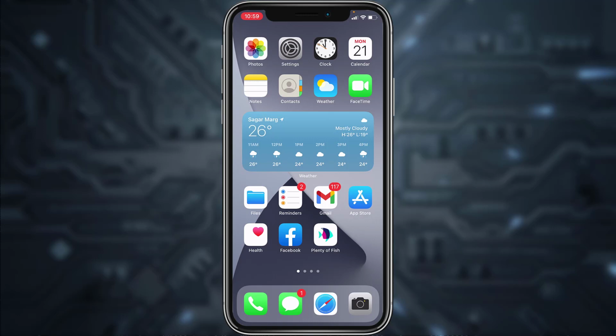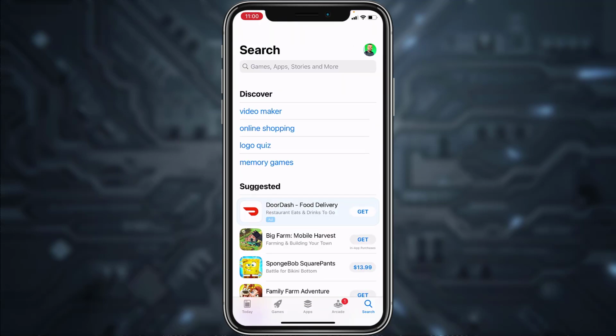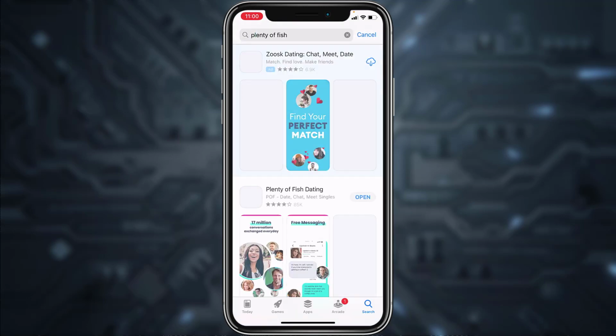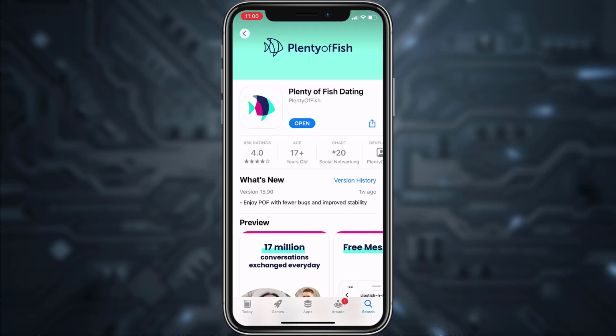The first reason is that your app may not be up to date. So to do that, go to your App Store and then search for Plenty of Fish. Now, on my Plenty of Fish dating app, it shows open. That means that my app is up to date. But if yours shows update, it means that your app is not up to date and you have to update your app. Update the app and try to log into your account again.